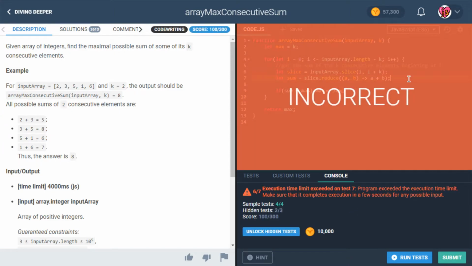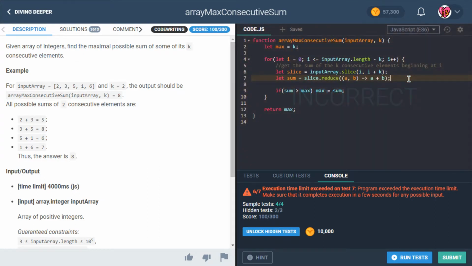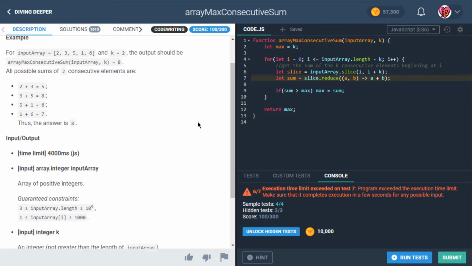And in the meantime, let's see. Oh, look at this. Okay, so this is pretty exciting. It's saying execution time limit exceeded on test 7. It got pretty close to the end there. It passed all 4 of the sample tests. It passed 2 out of the 3 hidden tests, but then it had an issue on that last one. So let's take a look at why that would be.